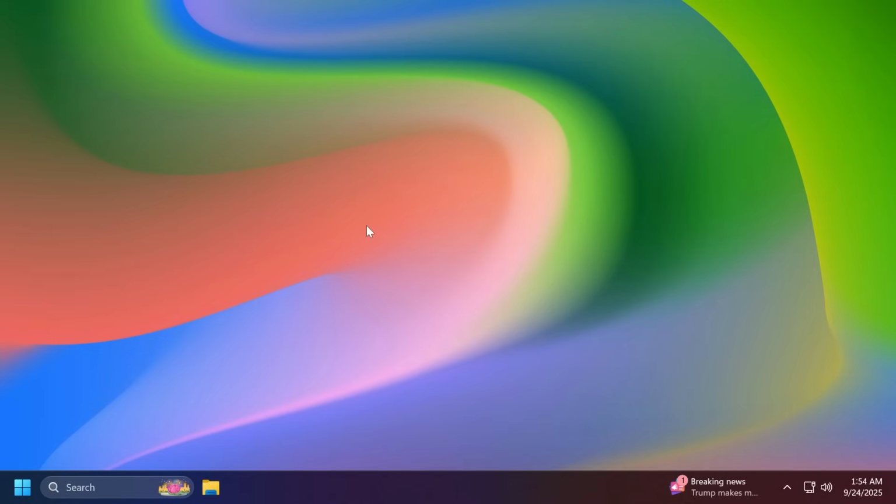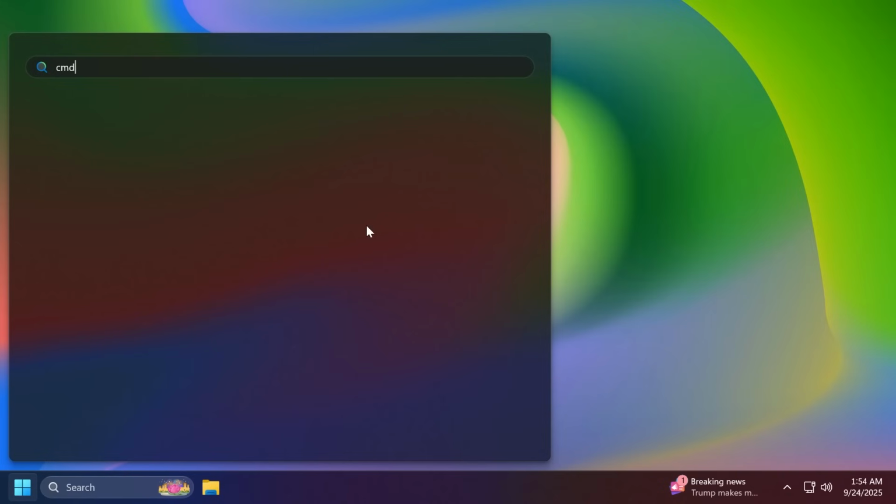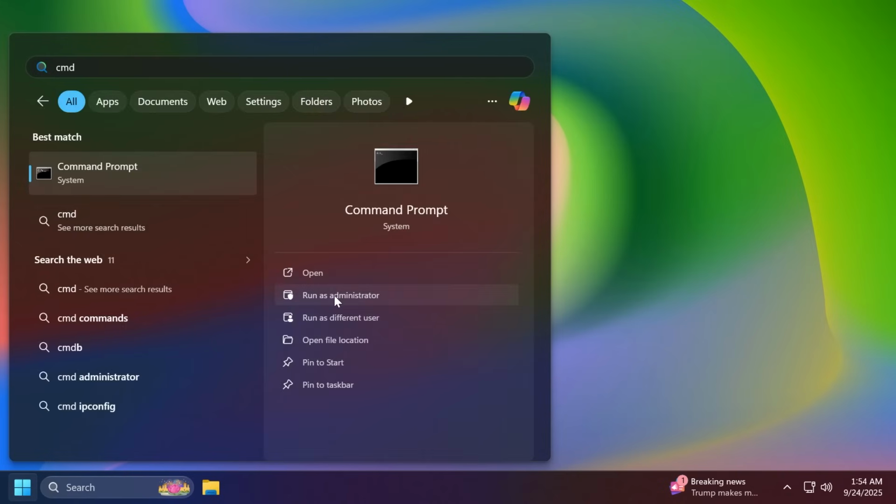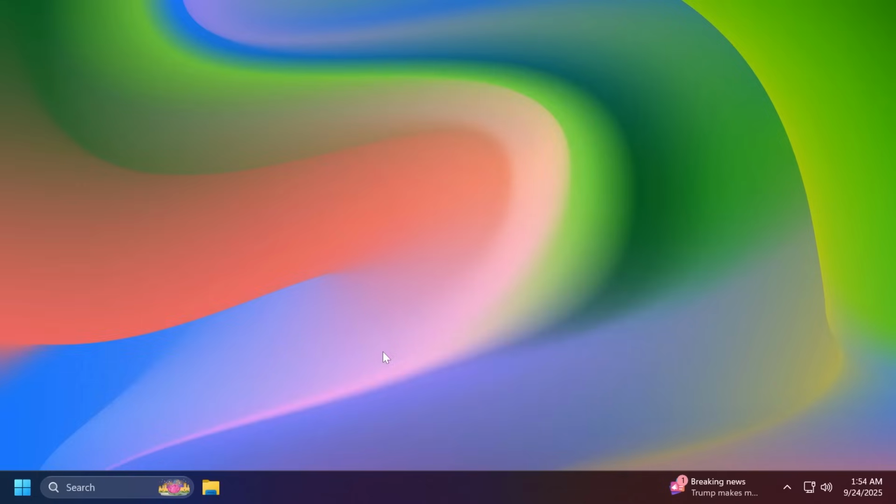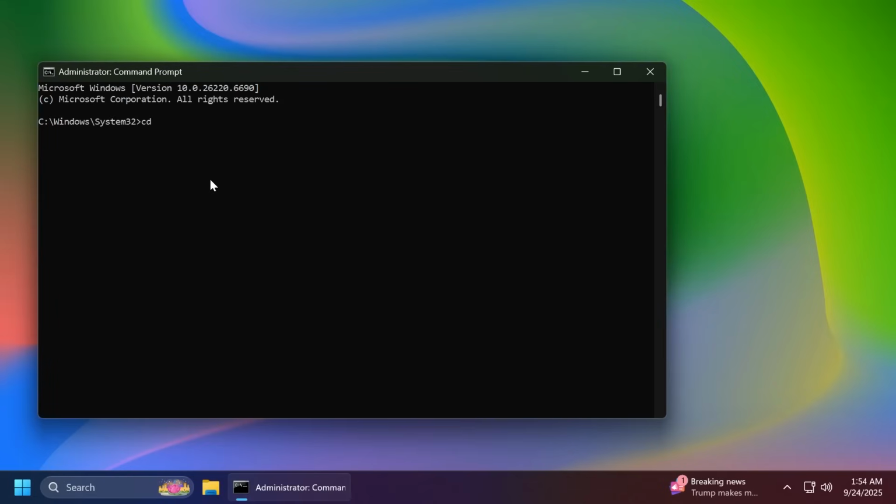Now, what we need to do is to open up the search box, type in here CMD, and then click on run as administrator. On User Account Control, click on yes. Inside CMD, first of all, type in CD and then space, then paste the location where you extracted ViVeTool. And now we're going to need a few commands to enable those features, which are basically some IDs that we're just going to enable and we're going to have those features.